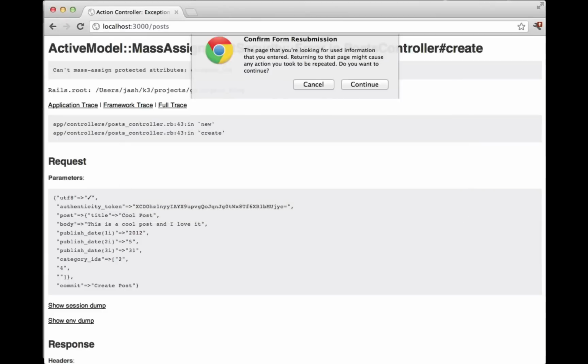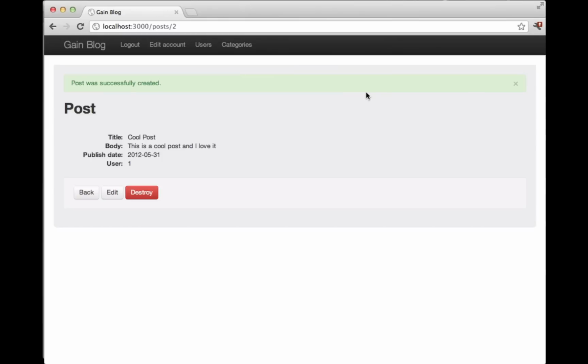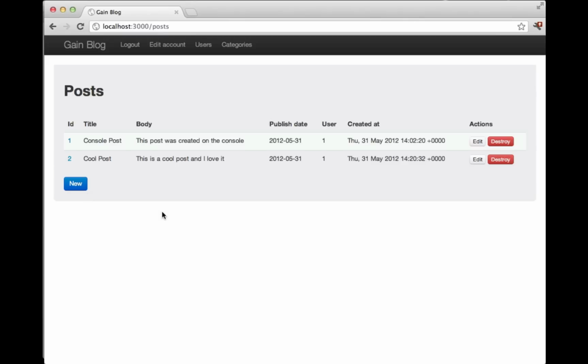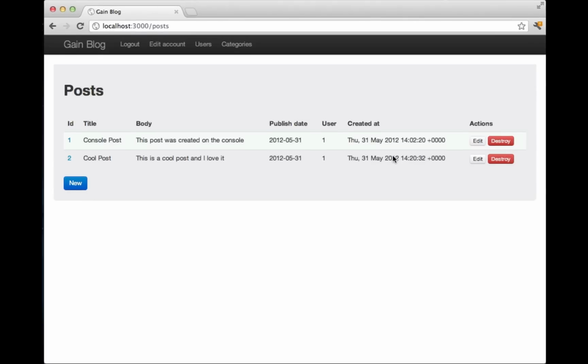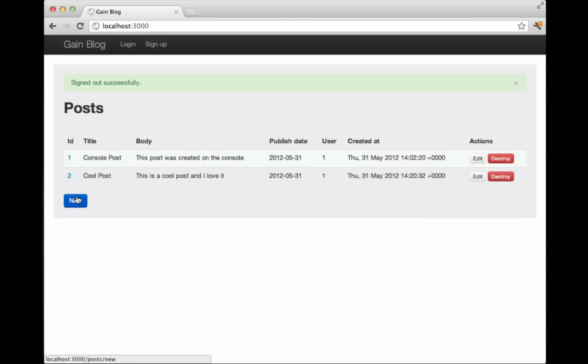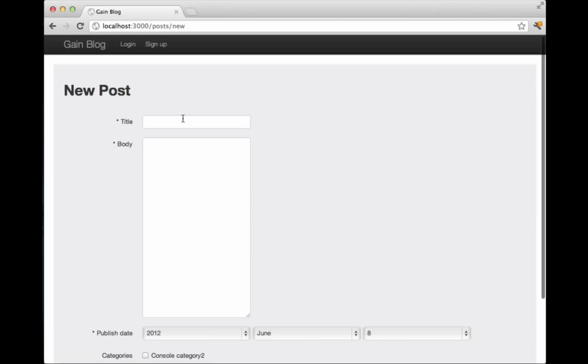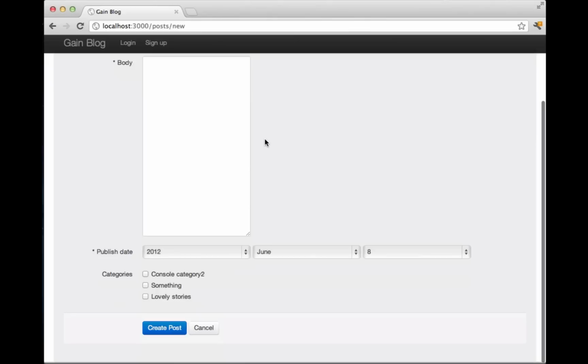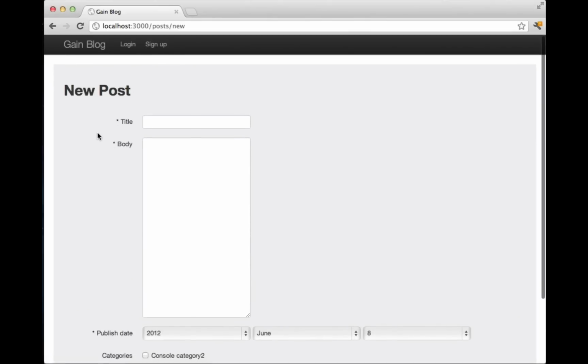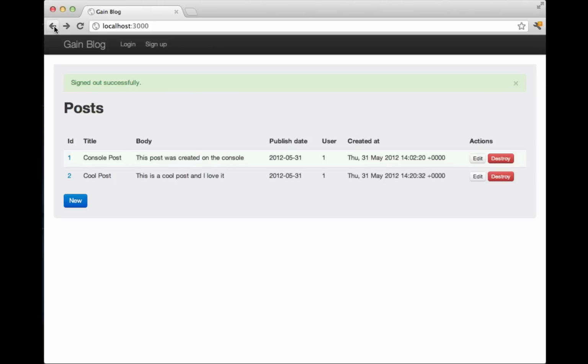Let's reload the page and see what happens. Okay, good. Looks like it got created. And if we go back, we see our list of posts. All right, we're doing good here. The challenge that we have now, though, is that there's no protection in place. Anyone can post anything at all. So if we log out here, we can still create a new post with a title and a body and a publish date, and we're logged out. So we need to fix that.